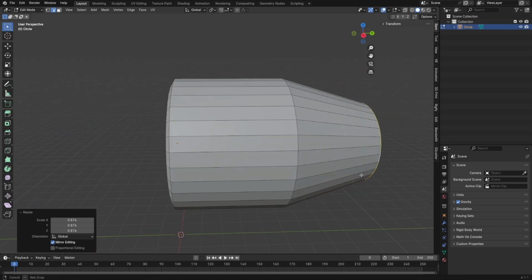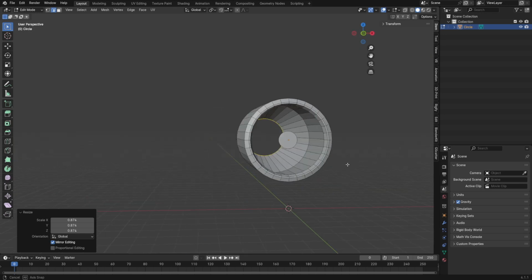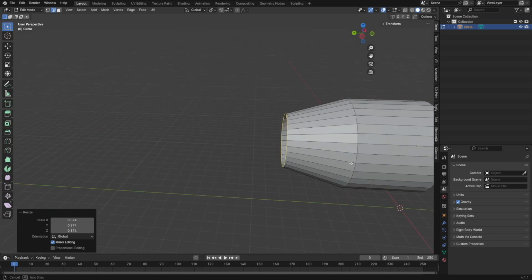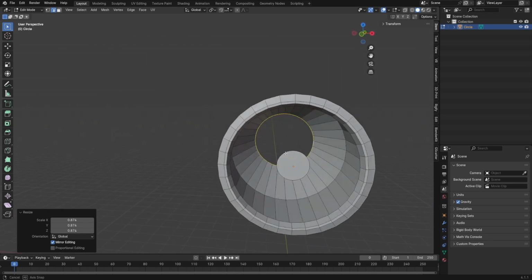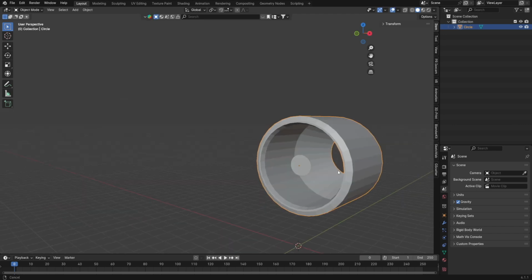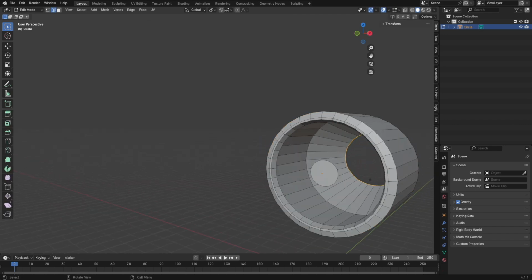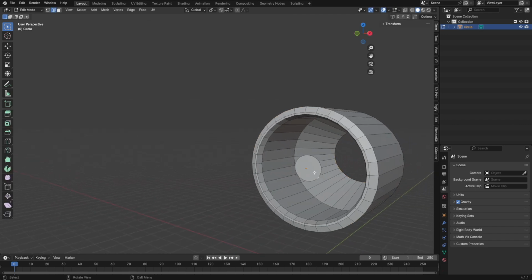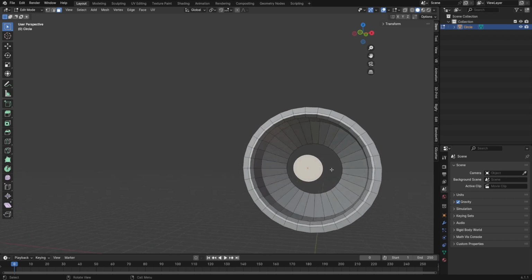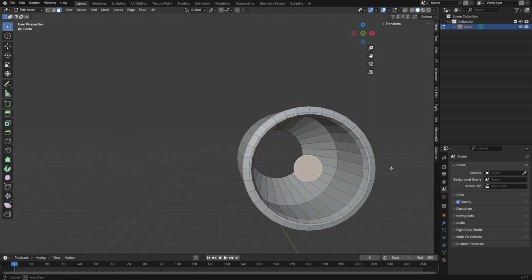Using S, we can just scale this down. How does that look? I don't think that looks too bad. In fact, I don't think that looks too bad at all. And it's in its most basic form. So if we tab back in, we can select this face right here. This is what we want to continue working with.